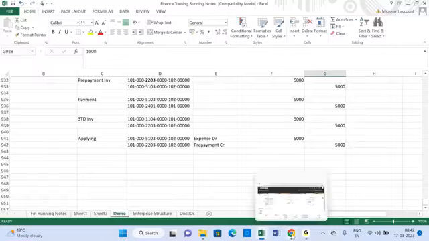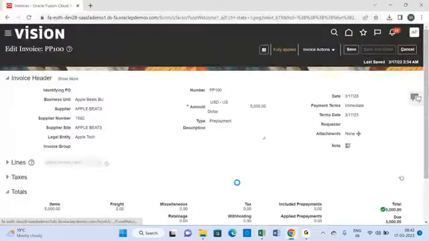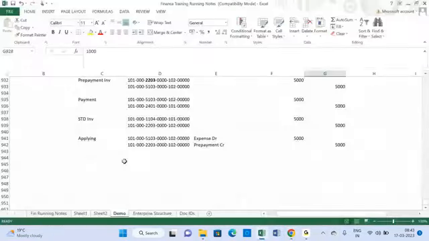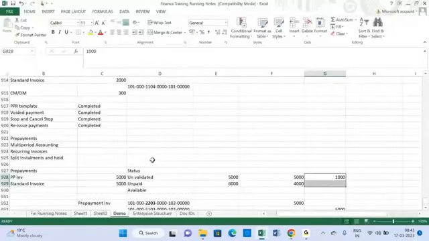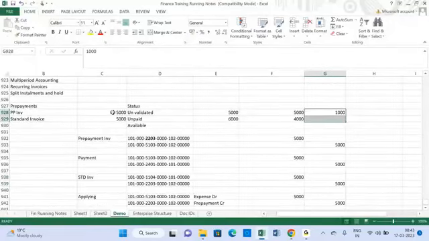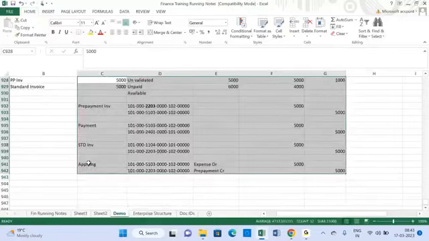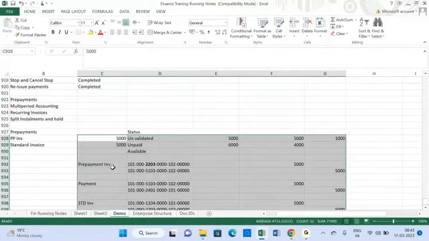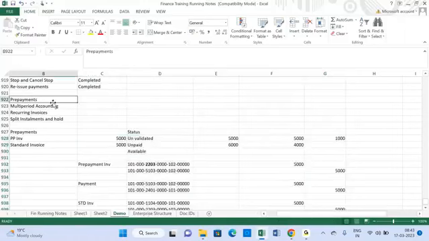Right. So the prepayment concept is done, guys. This is one of the important areas. Definitely, you will be asked on this question. And recurring invoices, multi-period accounting. So let me first finish up this recurring invoice.